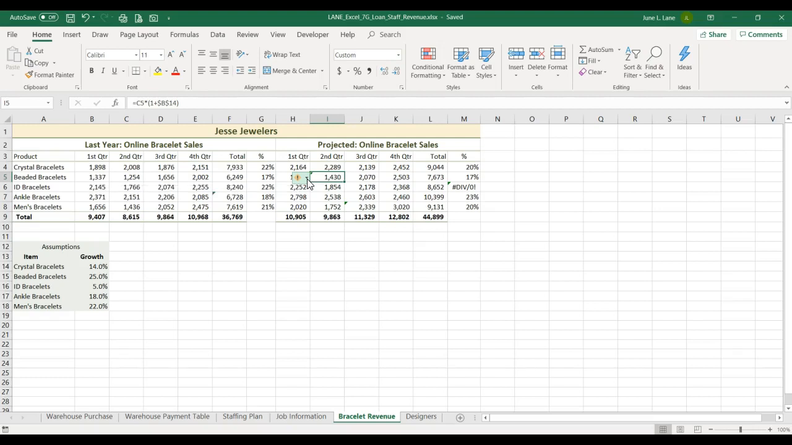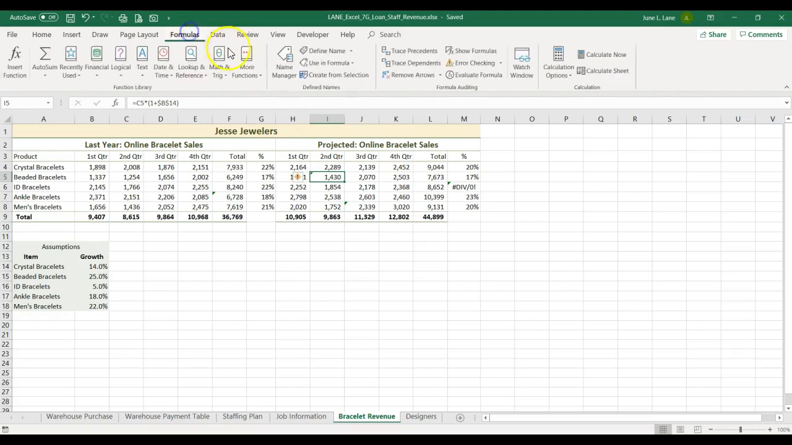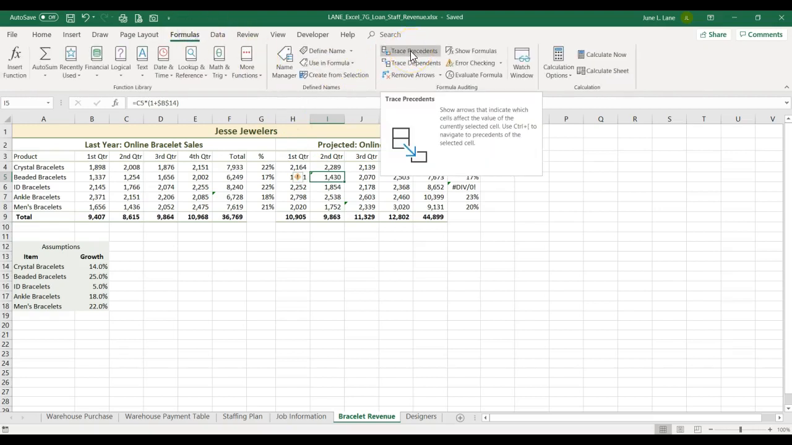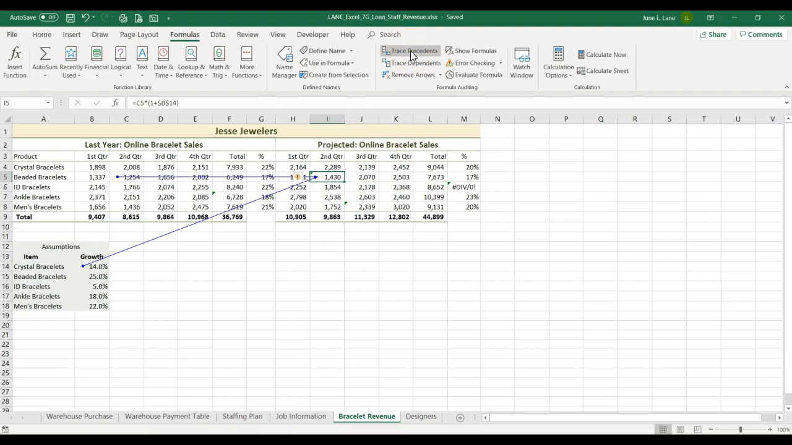With that selected though, I'm going to go to my formula tab, and I want to trace the precedence. I want to see where this number arrived from. It's taking the second quarter data, and it's taking C5, my beaded bracelets, and multiplying it by B14 for my projected online crystal bracelets. But we're talking about the beaded bracelets, so we do need to adjust this so it's multiplying it by the correct amount.